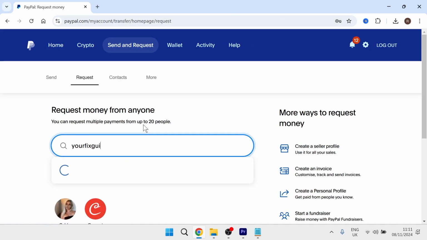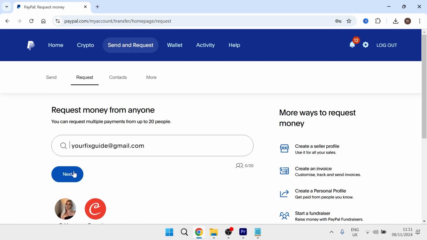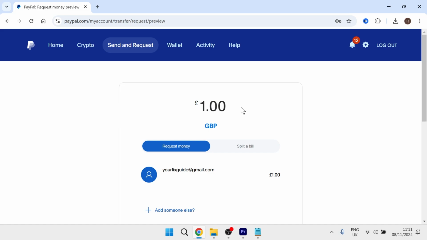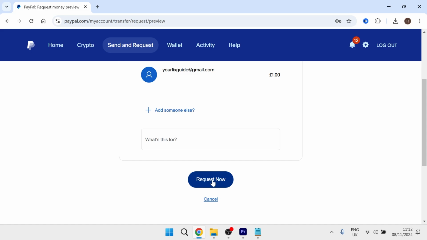Then what you need to do is enter an email address that's not the one associated to your account. So if you don't already have a second email account, then you could just create a free one on Gmail. And once you've entered this email address, press next, and then enter the amount of money that you want to send over to your PayPal. So I'll just enter £1. Then scroll down to the bottom and press request now.